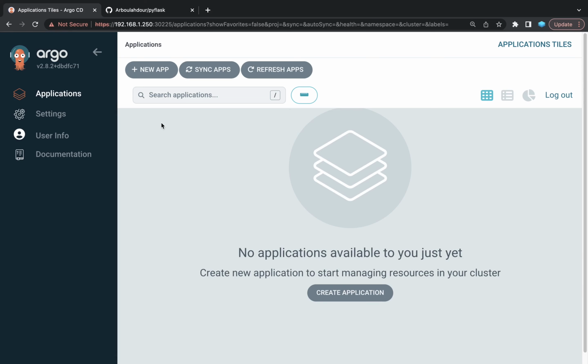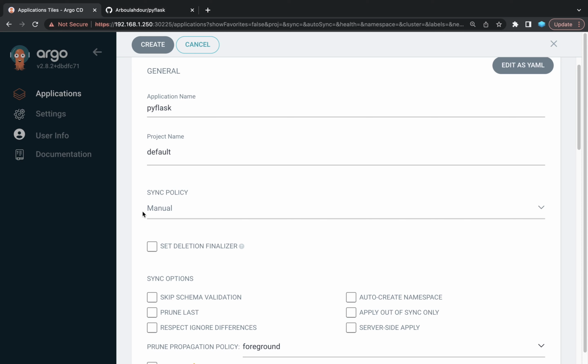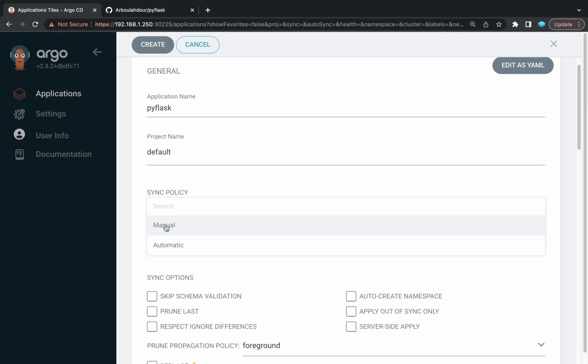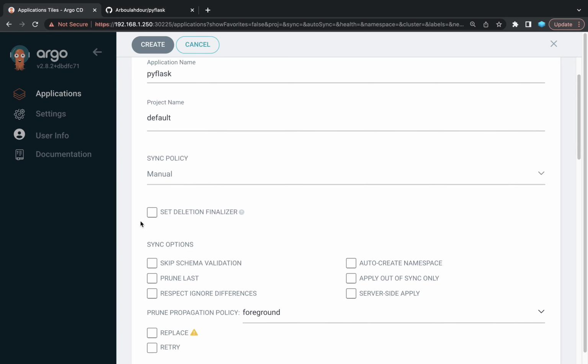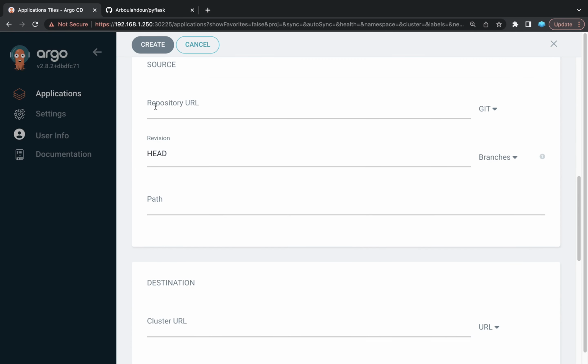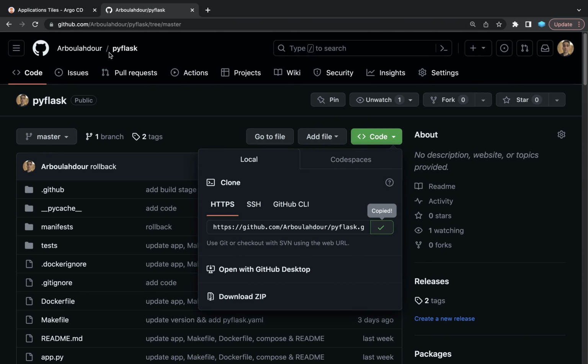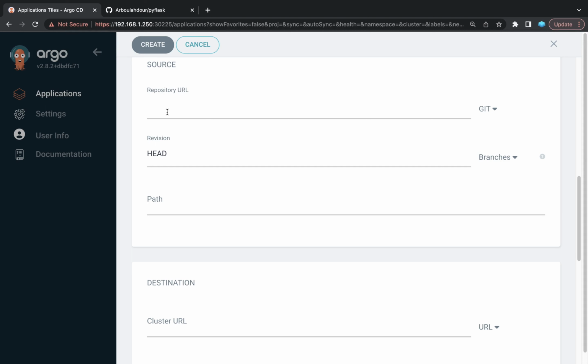To create this application, I just come here and click on this new app button. I give this application a name, so let's name it Flask. Project name, let's stick with default. Sync policy, we have two options, manual or automatic. For now, let's use manual sync. Sync options, let's skip.